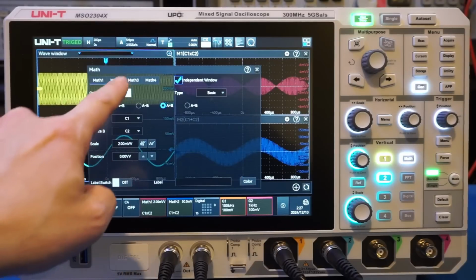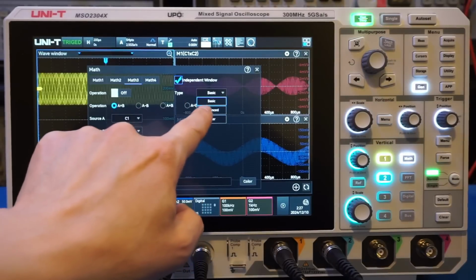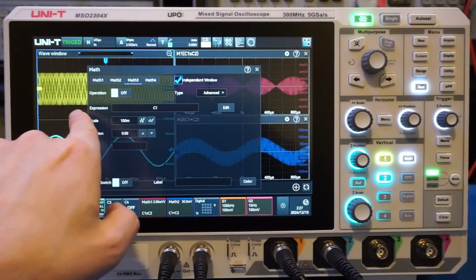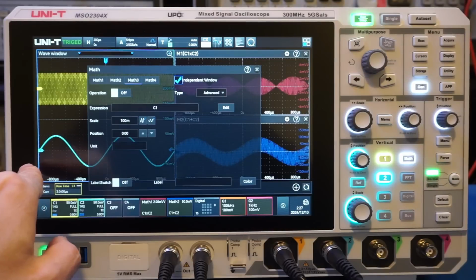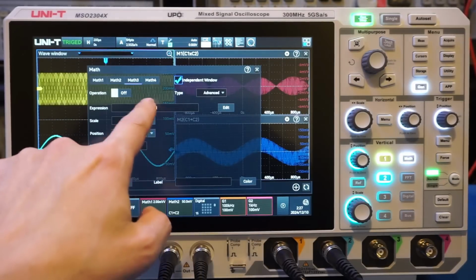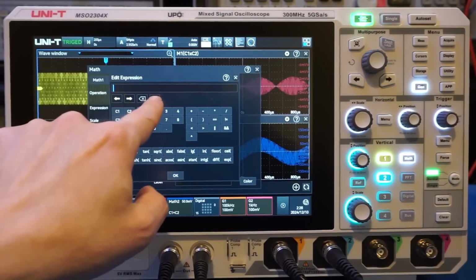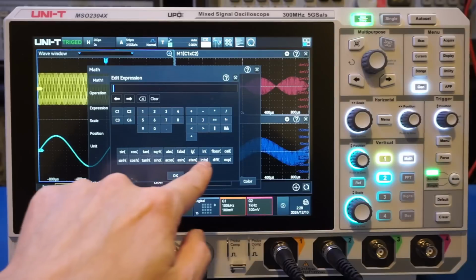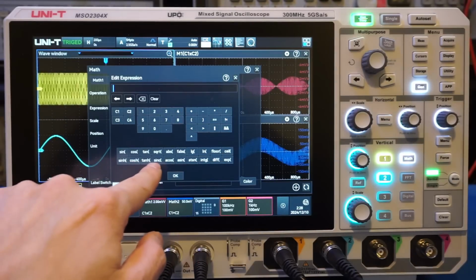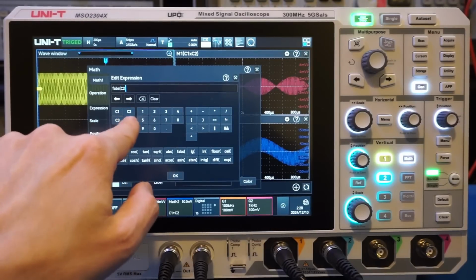Come back here. Let's do math 3. And this one, let's change it to advanced. So the expression we're going to use, I'm going to do the absolute value of this waveform here, which is channel number 2. So let's do that. So edit, let's clear this, and we're going to do, let's see here, the absolute value of channel 2.